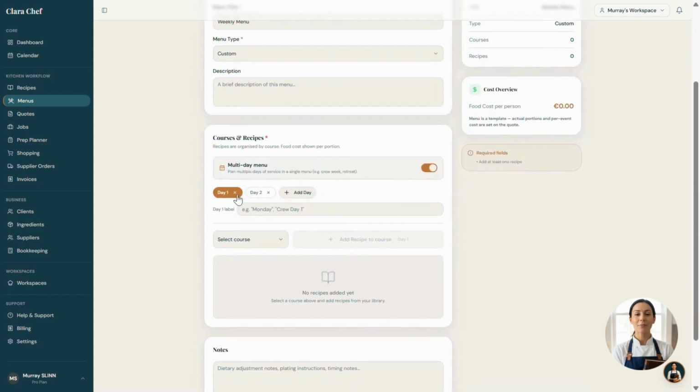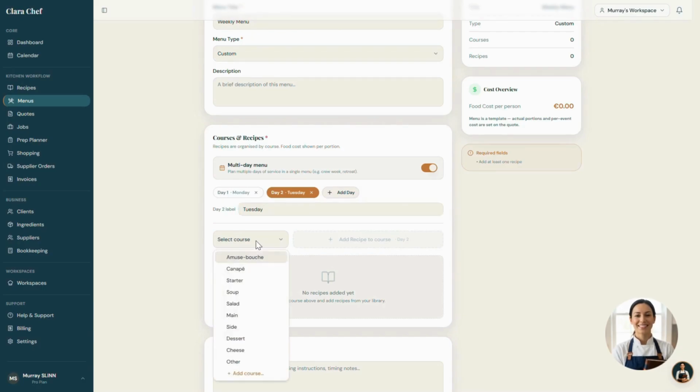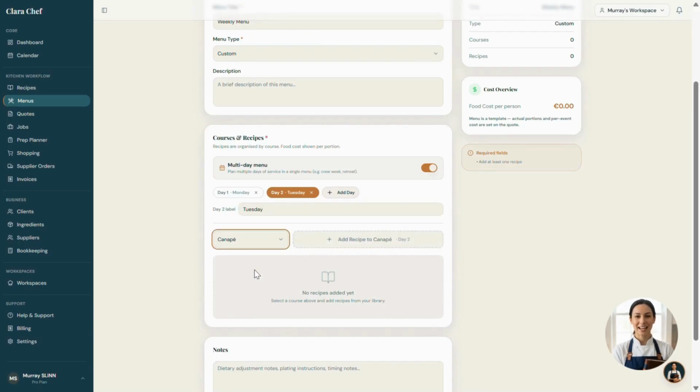So day 1, I'm going to call Monday. Day 2, I'll call Tuesday. And so on and so on. Now I select the course and I'm going to start with a canapé. Click this button and I'm just going to see the canapés.